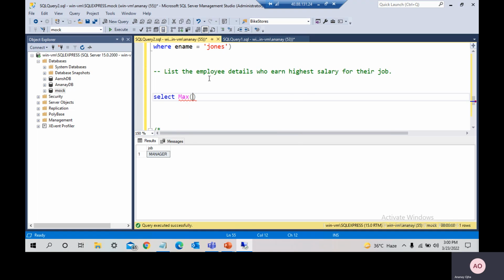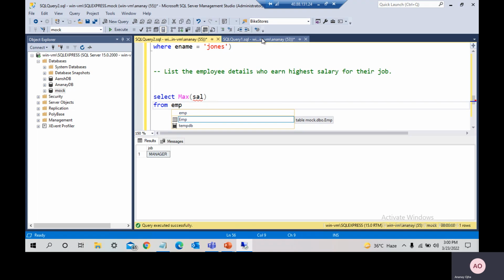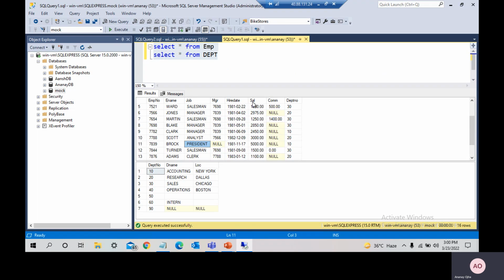So we'll select the maximum salary from our employees table, because salary is included in our employees table. As you can see over here, that salary is included in our employees table. Now to find out the maximum salary, we'll use the max statement. We'll use the from clause of the employee table, and because we want to know the highest salary on the basis of the respective departments, we'll group them by department number.